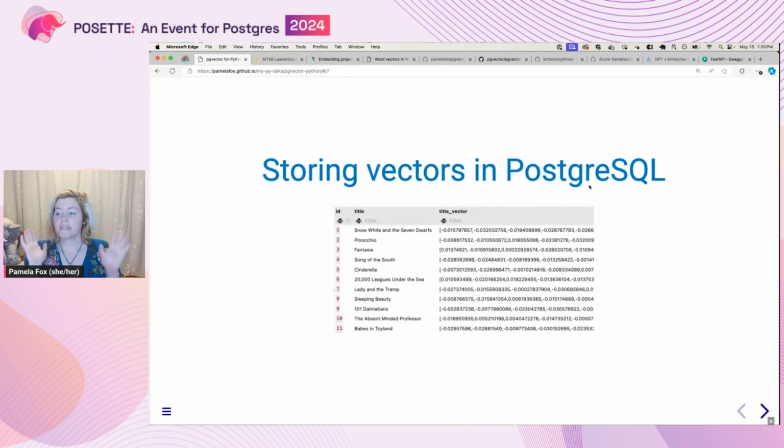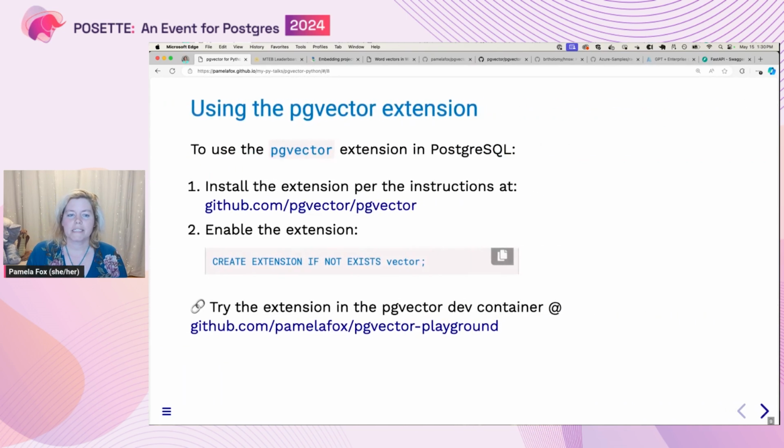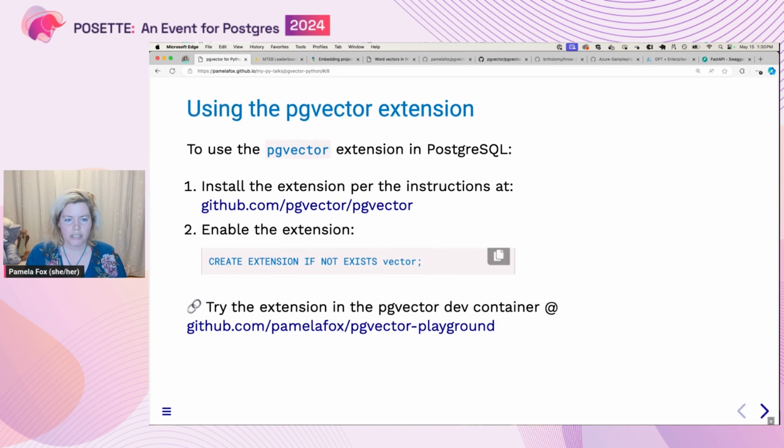Okay, so that is our Vectors 101, you can get way deeper into that if you're interested. Lots of great resources out there on the web. Now let's talk about how we store vectors in Postgres. The first step is to use the pgvector extension.